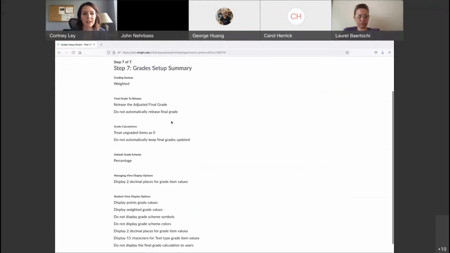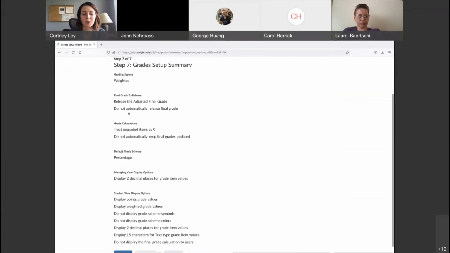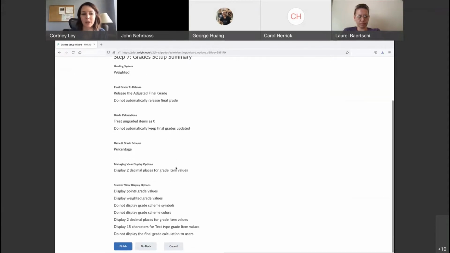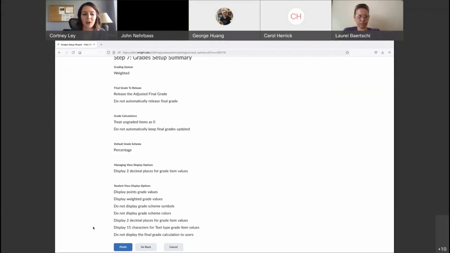And so that's everything. This is the summary. If you look through, you can double check how you set everything up in your gradebook. And if it all looks good, you just hit this blue finish button.